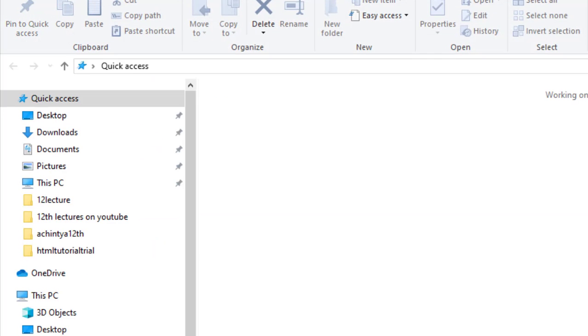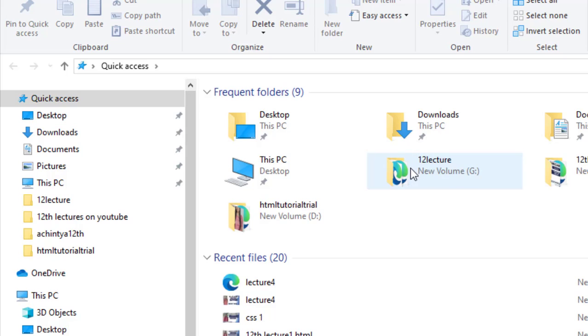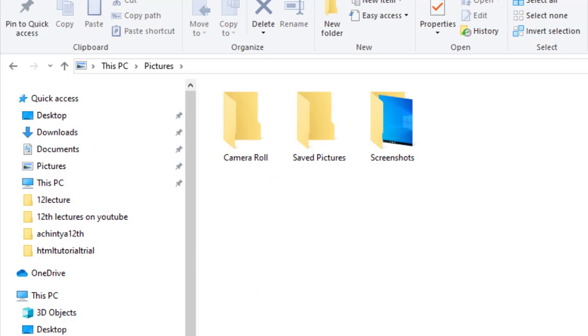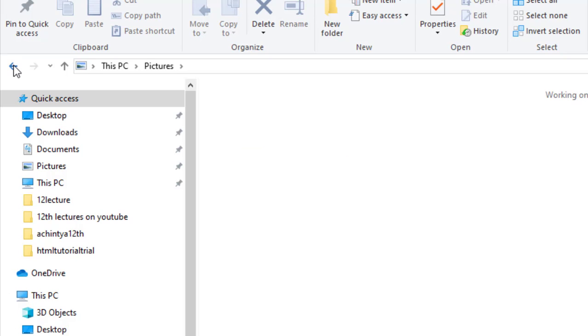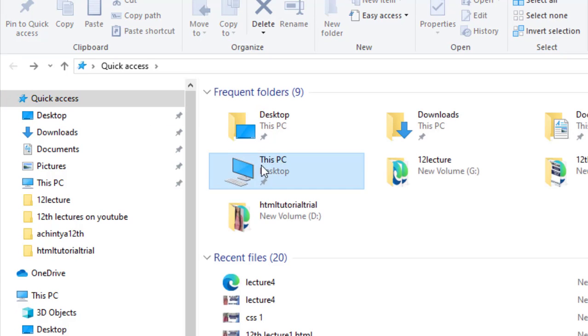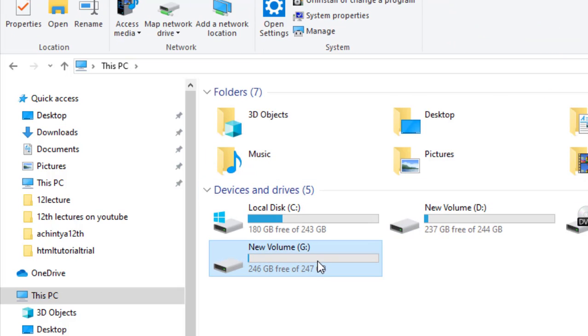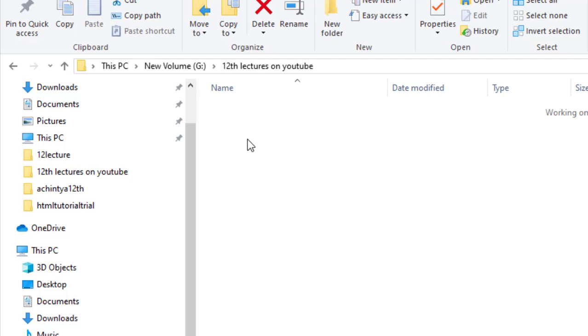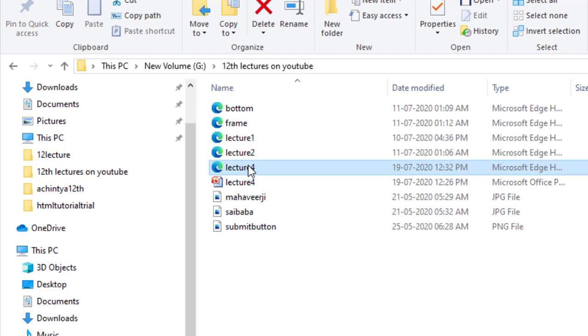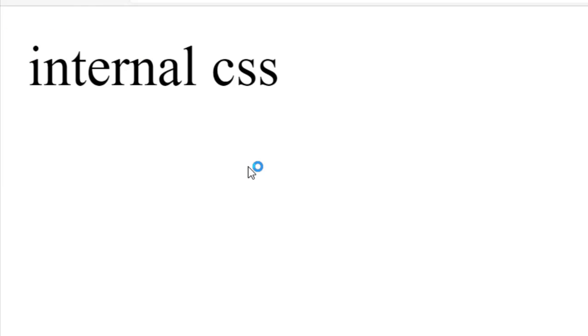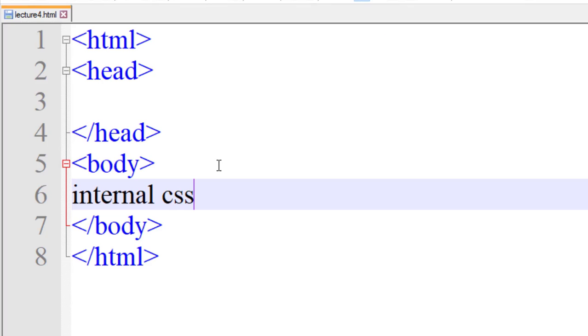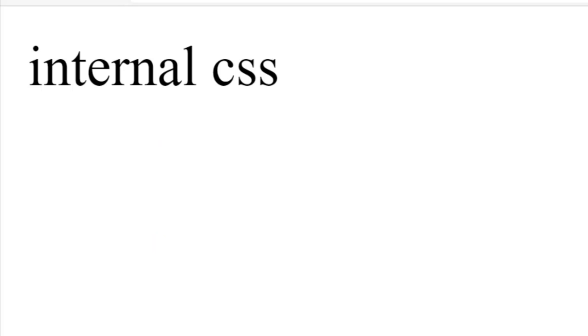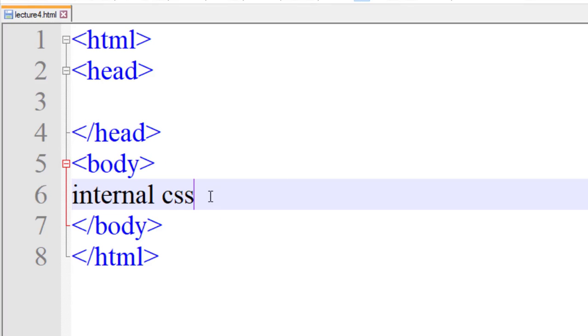For running the program, we just have to open the folder in which we have saved the program. So just open the G drive, then lectures on the YouTube, and I will run the lecture 4. Okay, you can see the internal CSS. As we have written in the body tag internal CSS, that's why the internal CSS is seen in the body tag.